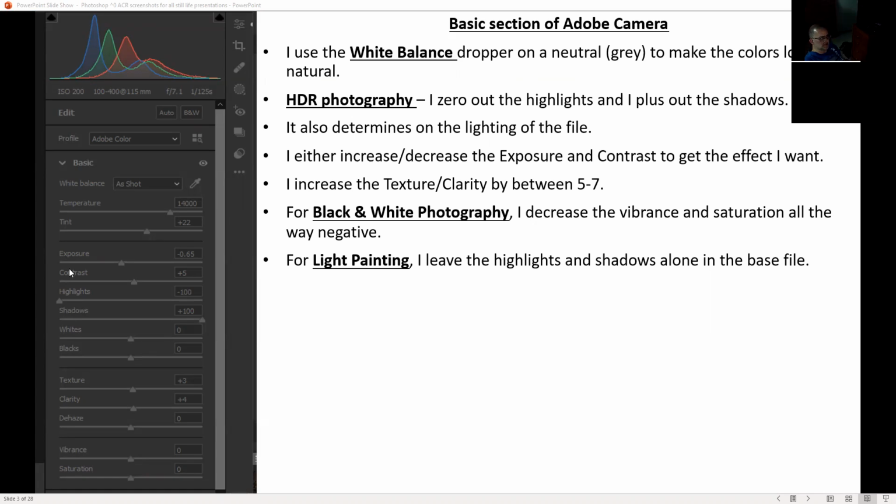For HDR photography, I zero out the highlights and plus out the shadows. Then I increase the exposure and contrast to get the effect that I like. And then I have the texture and clarity between 5 and 7. For black and white, I now do it all in Photoshop. I used to decrease the saturation all the way and decrease the vibrance, but I do everything in Photoshop.